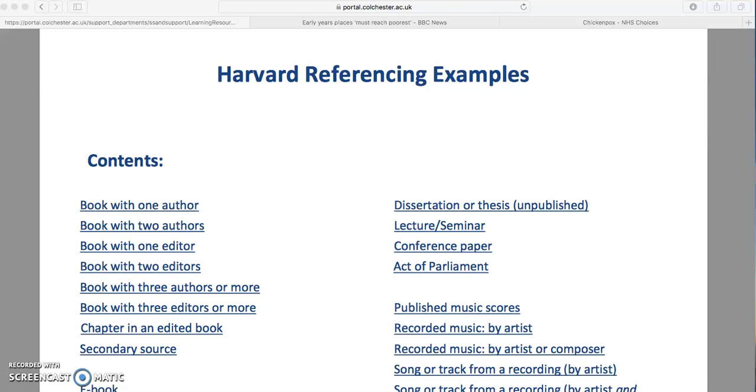Hello and welcome to this short video to show you how to reference online web resources.